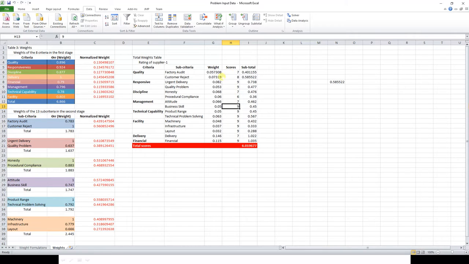From here, what you do is you multiply these scores by the weight, which gives you your subtotal. After you've done this for every criteria and every score, you find yourself with a total scores number down here. In this case, it's 6.02. This score, after you've done this for every supplier, 1 through 10, is what you use to determine which supplier you should use.